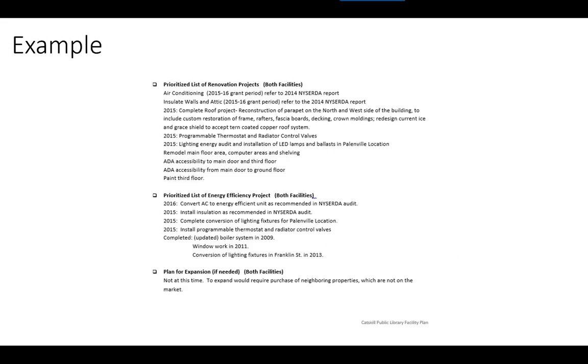So here's an example from the Catskill Public Library. Again, very basic. They prioritized the things they found by doing the walkthroughs that we've talked about, and then they created a plan for themselves for the next few years. I think they wrote this plan in 2014. And you can see they had an energy audit done that helped them make some decisions. They'd done an assessment of the age of their roof and the age of their plumbing system because they're in a Carnegie building, and I'm pretty sure the plumbing and boiler were original to the building.